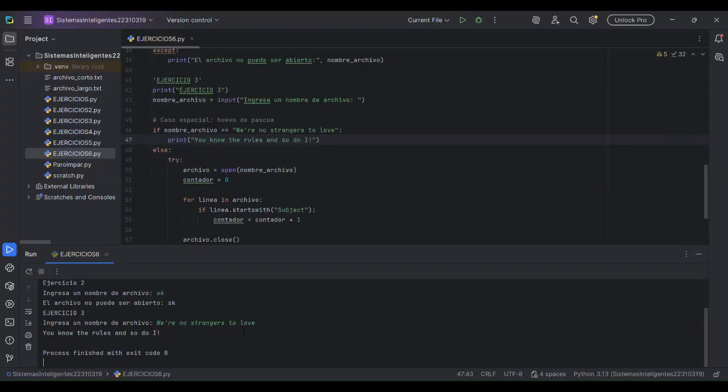So, in conclusion, these three exercises show us how to work with files in Python.